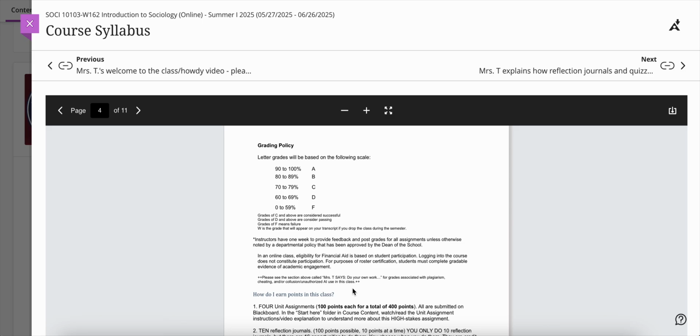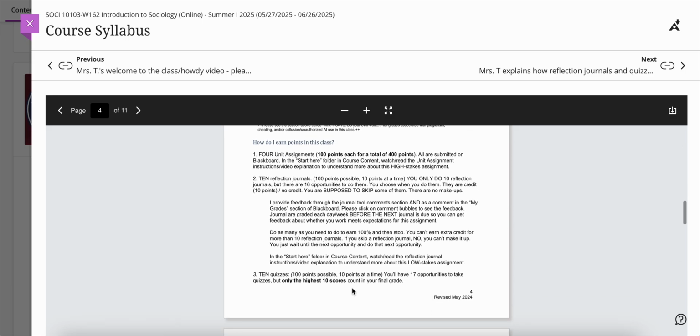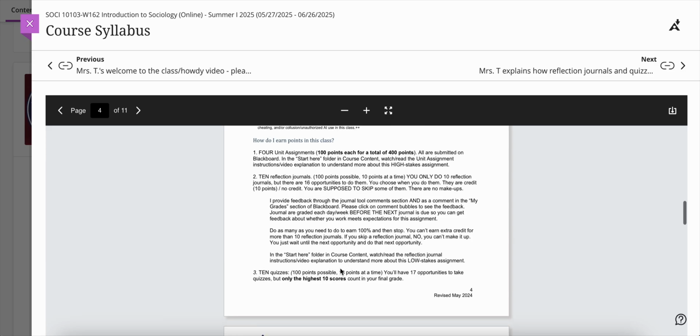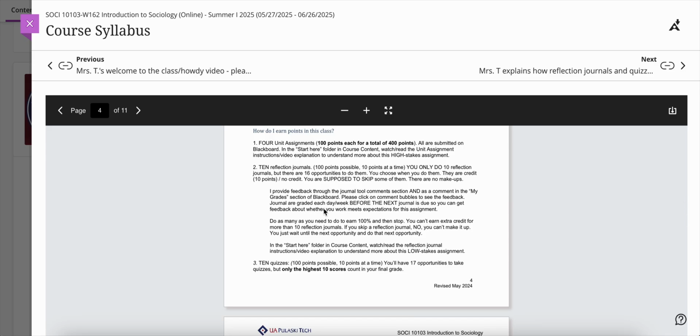Okay, and so there are 600 points possible in this class. I'm going to start with number 2 and number 3 on this list of where we get our points, and come back to the unit assignments. But those notes I was talking about are vital, because you're going to reflect on the topics that happened in the lectures. So number 2 here says 10 reflection journals, and there are 16 opportunities to do them, but you only need to do 10 successfully. So please get started on reflection journals as soon as possible.